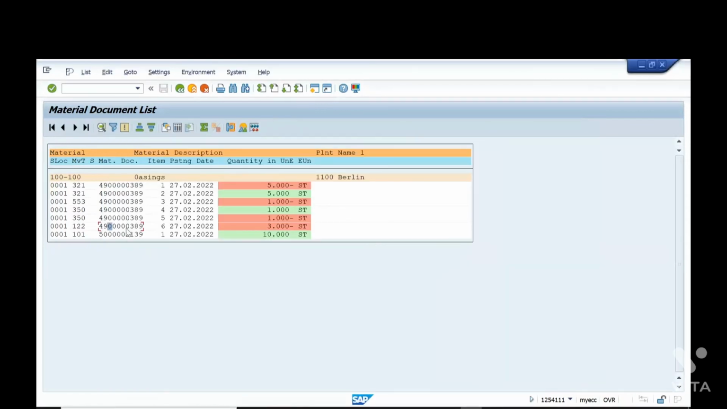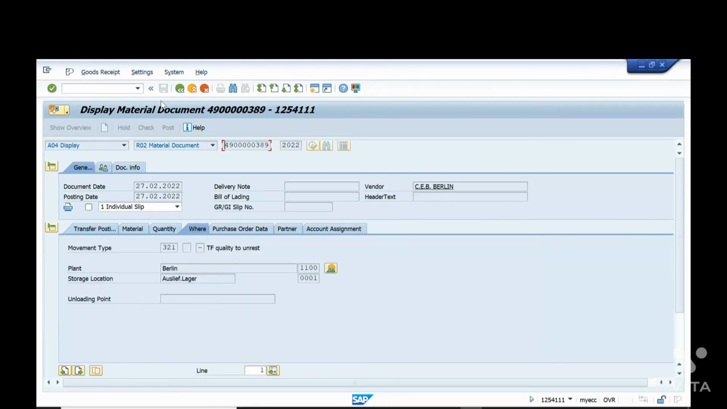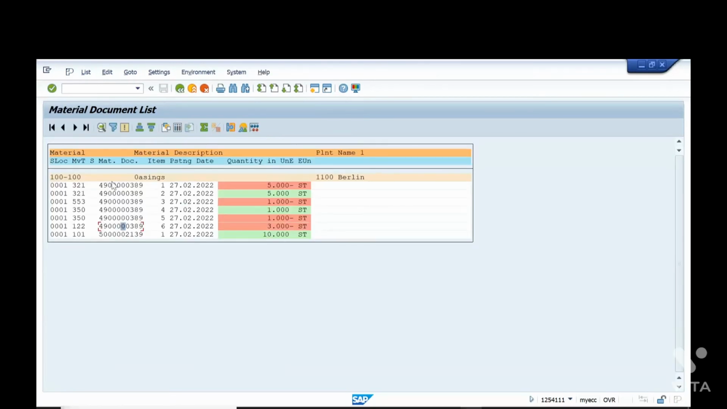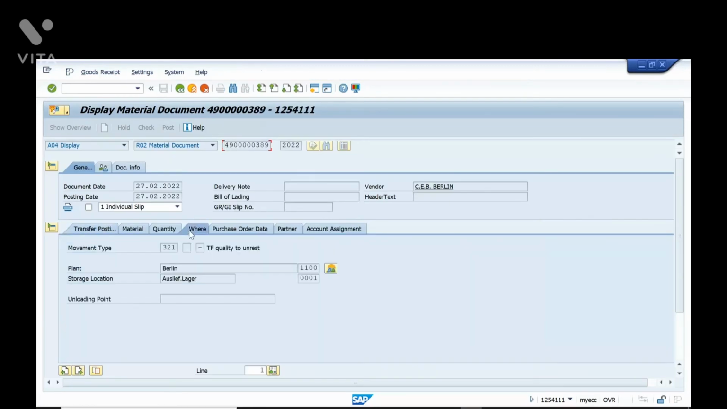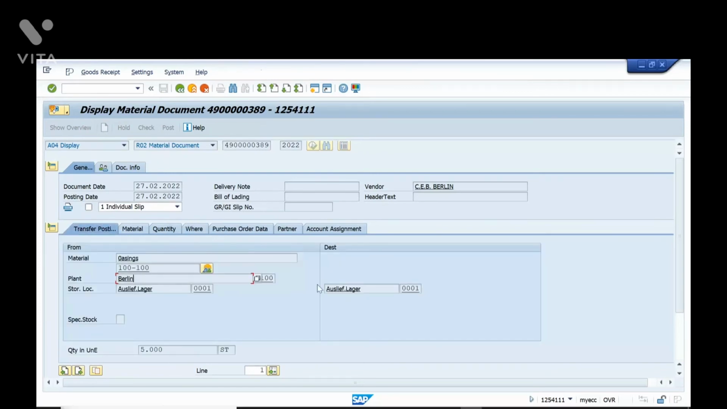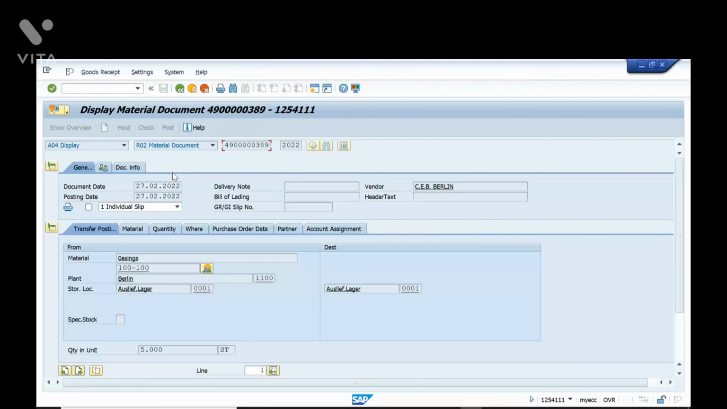So let's see the documents here. If you see this document, you can see it in the tab. Let's go one by one, starting with 321. This 321 is the transfer posting from quality to unrestricted. I just posted this one from the same storage location, same plant, but the quantity is 5,000, which is moved to unrestricted. That means these are the good stocks. Then let's go to the next, 553, which is posted to scrap.